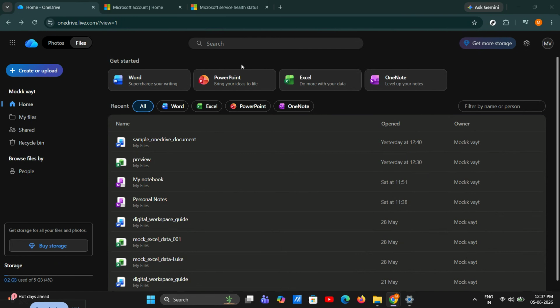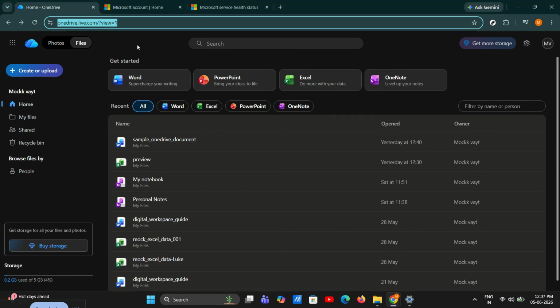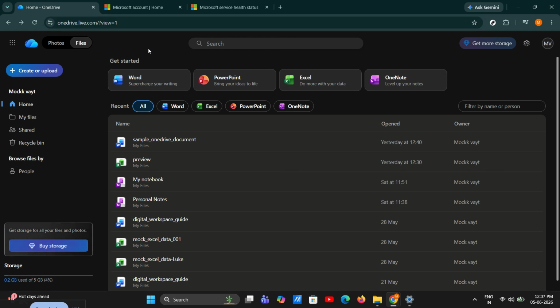First, open OneDrive in your web browser. You can do this from any modern browser, whether you're on a Windows PC, Mac, or even a Chromebook. Once OneDrive loads, sign in using the Microsoft account that you use for your photos and files. Make sure you're signed in to the correct account, especially if you have more than one Microsoft account, because the settings need to be changed on the account where your photos are stored.